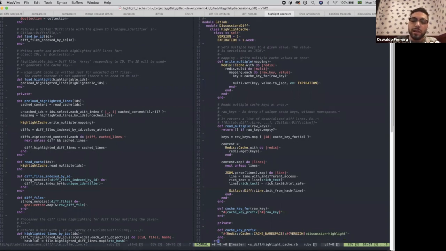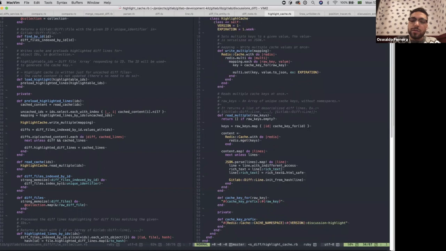On this cache here, we use a little bit of lower level of the Redis, but we are also able to pass multiple keys and write everything at once. So for now, we are not erasing just one diff file, just writing and reading everything. We are just relying on expiration time, that's 7 days. But if we want to start erasing more quickly, we could implement that really easily with this guy.